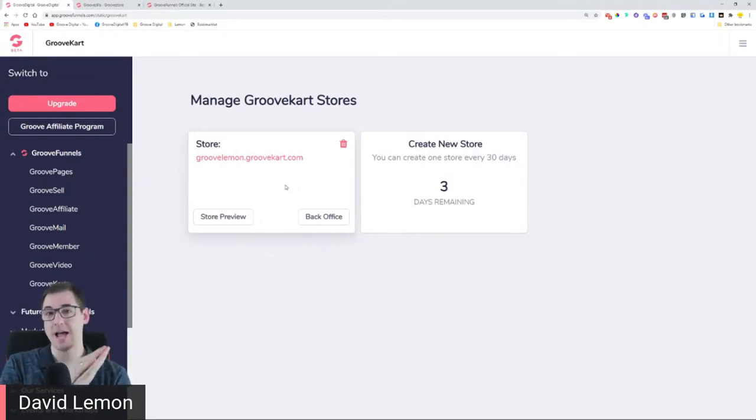So it's not annascupcakes.groovekart.com, but it is annascupcakes.com. This is just an example, but I wanted to demonstrate that this subdomain you're creating and deciding on when you're creating your store is just something to get up and running. So you don't have to worry about that. You can change it to a custom domain at any point in time later on.